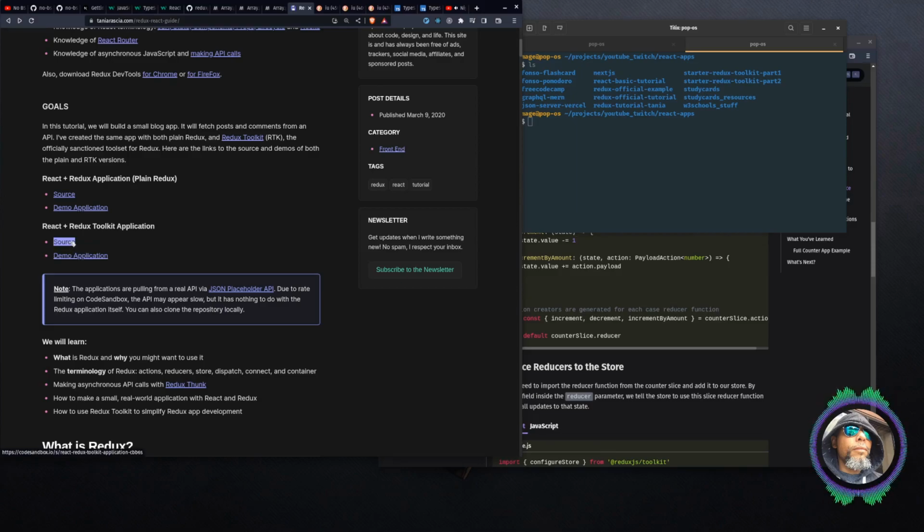Alright. Oh, interesting. Code Sandbox. Code Sandbox app. Oh, interesting. Code Sandbox as a deployment platform. Interesting. Okay. Note the applications are pulling from a real API via JSON placeholder API. Due to rate limiting on Code Sandbox, the API may appear slow, but it has nothing to do with the Redux application itself. You can also clone the repository locally.